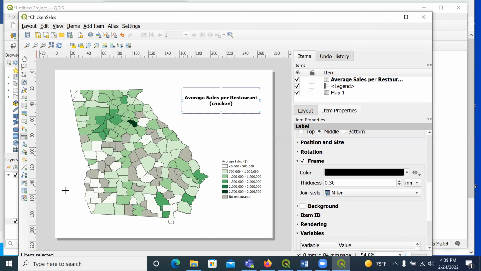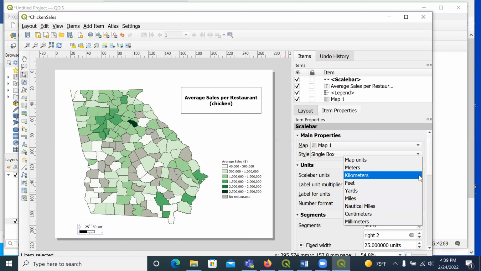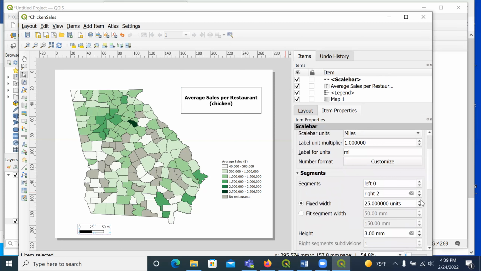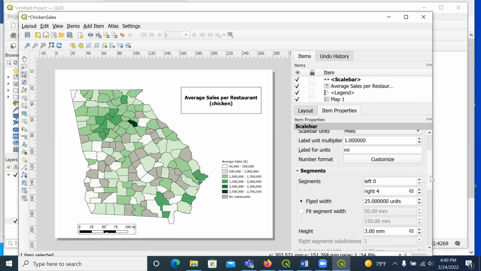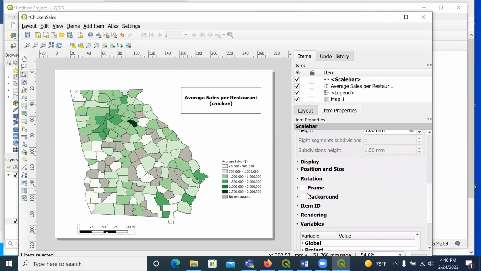add scale bar. No matter how big you draw, it defaults to these two. Miles. And I usually like to leave a nice rounded number. It looks more pleasing to me. We could also put a frame around this if we'd like.